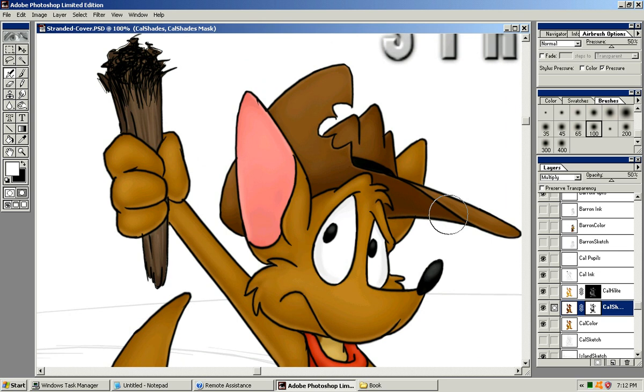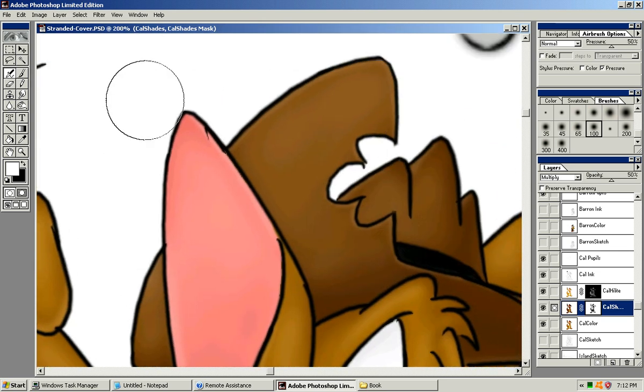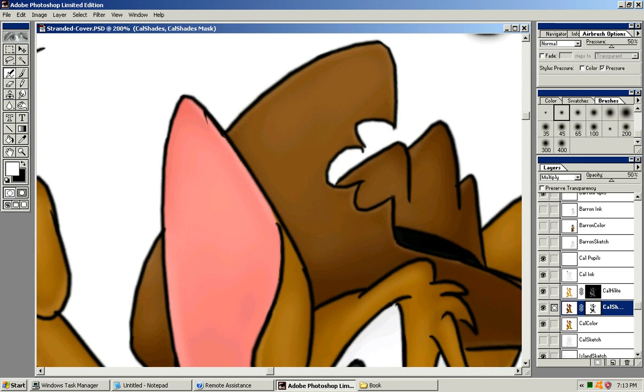I want to go in on my shades and throw in just a little bit of texture on the hat itself. I want to make sure I'm in the actual shade. There we go. Sort of throw in some bits like this.